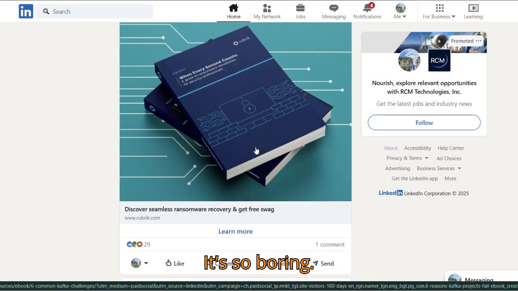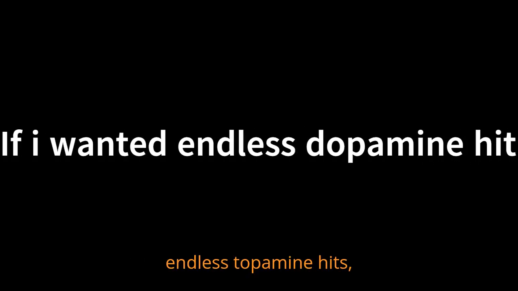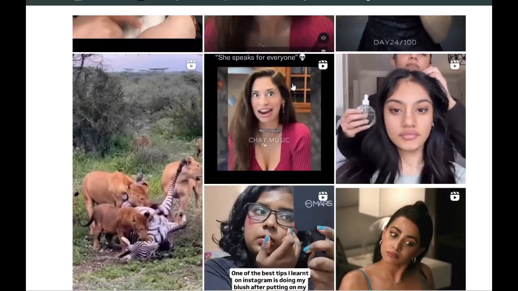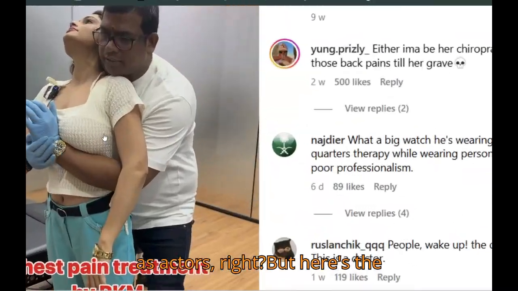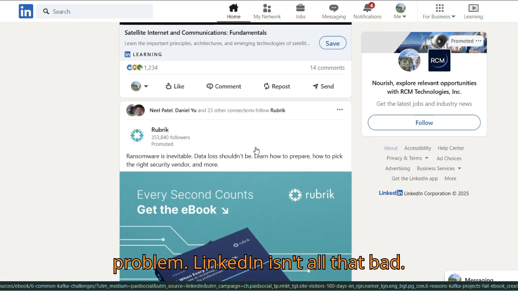Let's be real, we don't like doom scrolling on LinkedIn. It's so boring, disgusting, right? If I wanted endless dopamine hits, I would be on Instagram Reels, watching someone flip pancakes or watching relatable reels about relationships with cute cats as actors, right? But here's the problem, LinkedIn isn't all that bad.